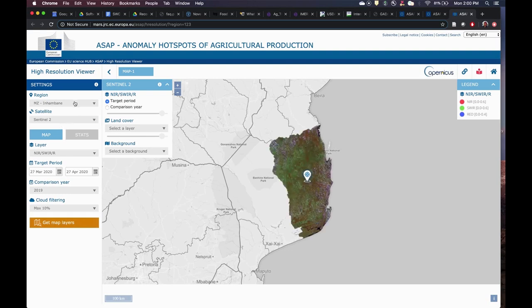We're still focused on the same province of Mozambique, but now we have a choice of different satellite data. We can use Sentinel-1 SAR data, C-band SAR. We can use Landsat-8, or we can use Sentinel-2. We'll stay with Sentinel-2, and we will select the NDVI.